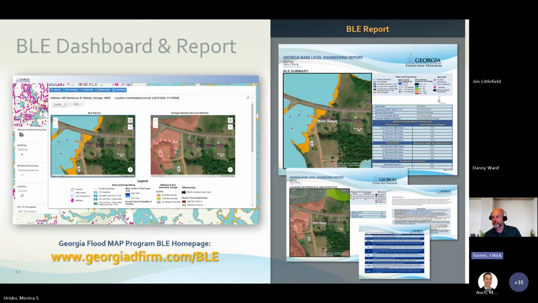So just a real quick sneak peek of the reporting functionality we have on the website. You'll be able to click anywhere, click a building, click a point, and generate these reports with all the information and data from the BLE studies.